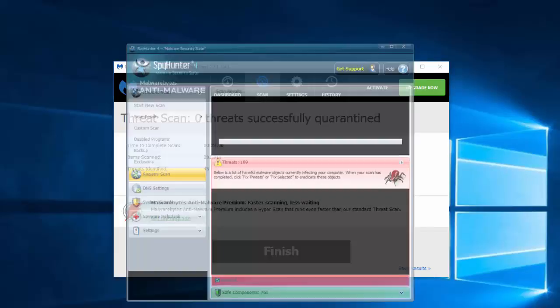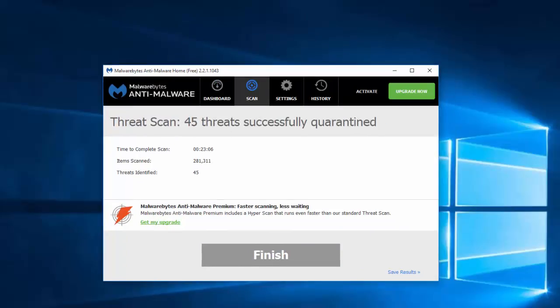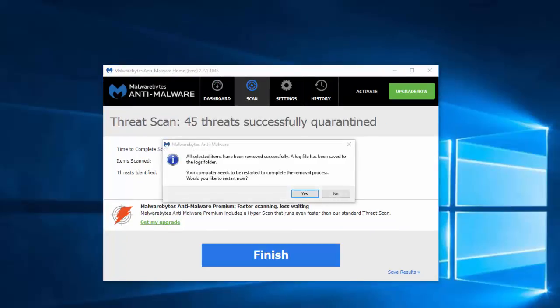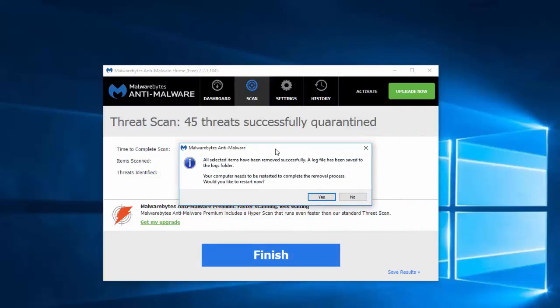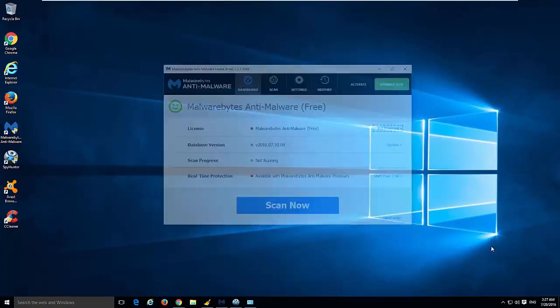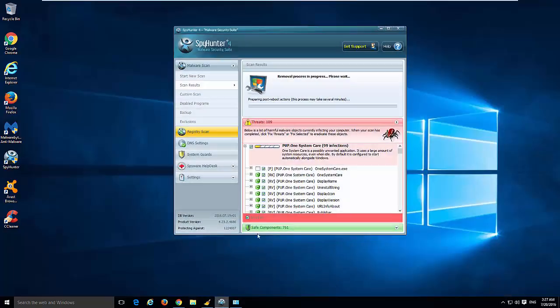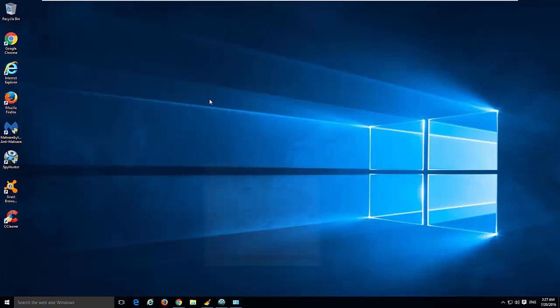I will run both programs to remove One System Care. As you can see, the icon already disappeared from the desktop. And after removing these programs, you will need to reboot. I will say no for now. Close. Malwarebytes. And let's wait until Spy Hunter finishes.